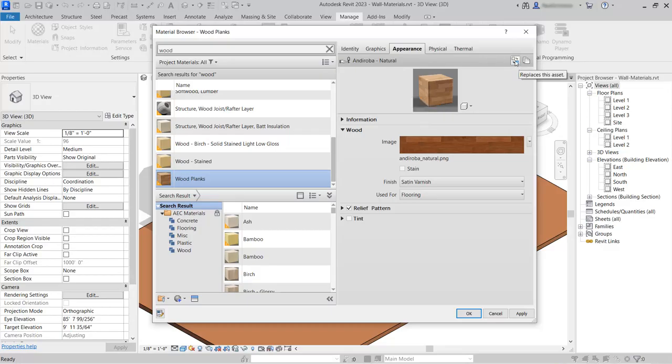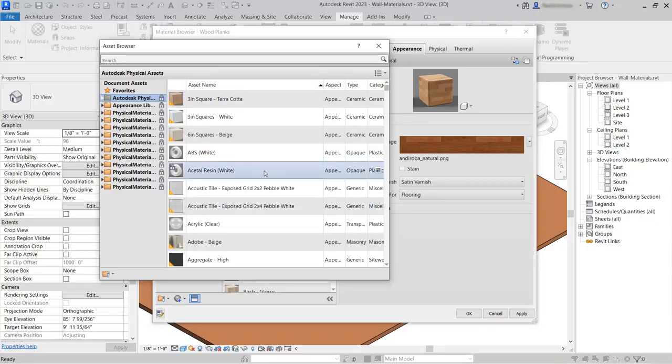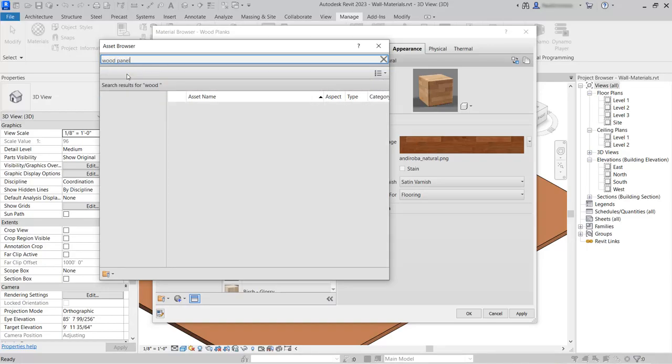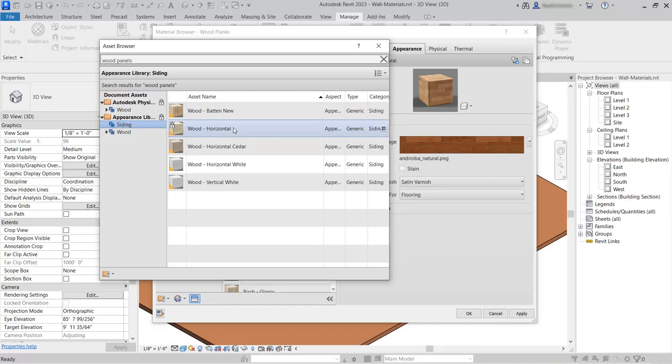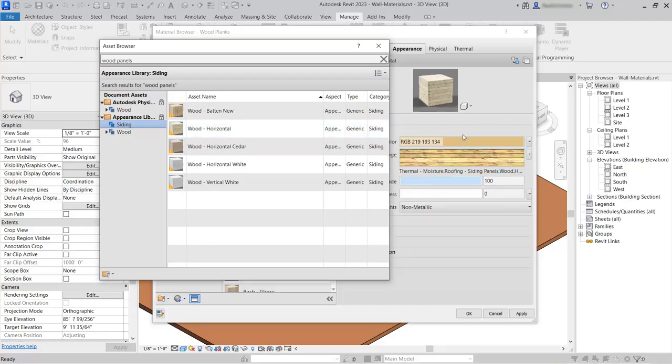In the search bar at the top, we'll search for wood panels. And now from the list of results, we'll click on the Siding subcategory here. And then we'll find the wood horizontal asset, and then we can click on the Replace button here to replace the asset on the material with the wood horizontal asset that we've just chosen. So we can see that that's been applied in the background, so we'll close down the asset browser.